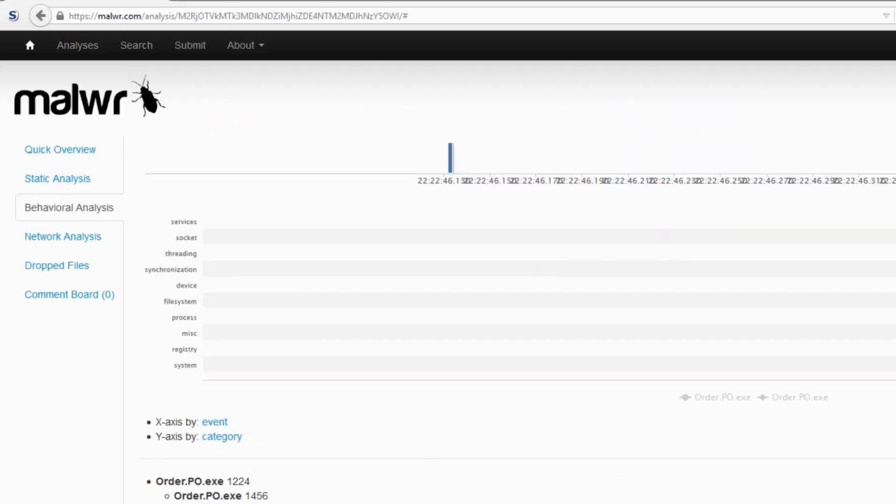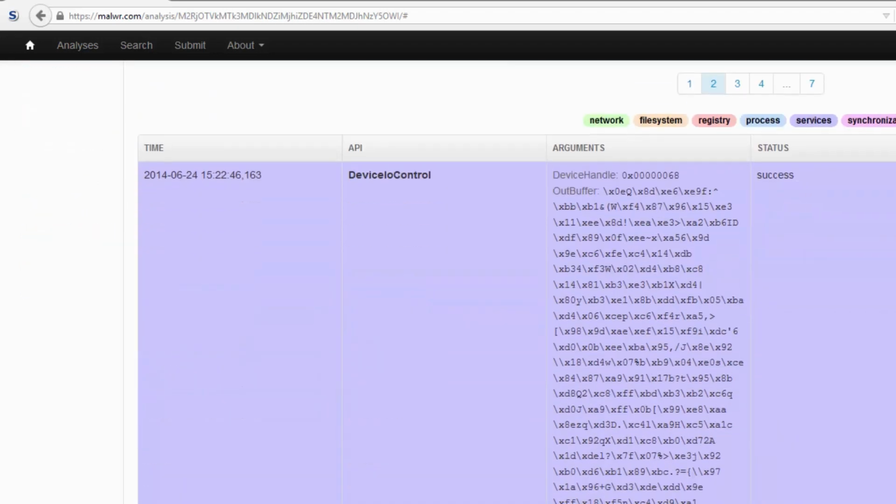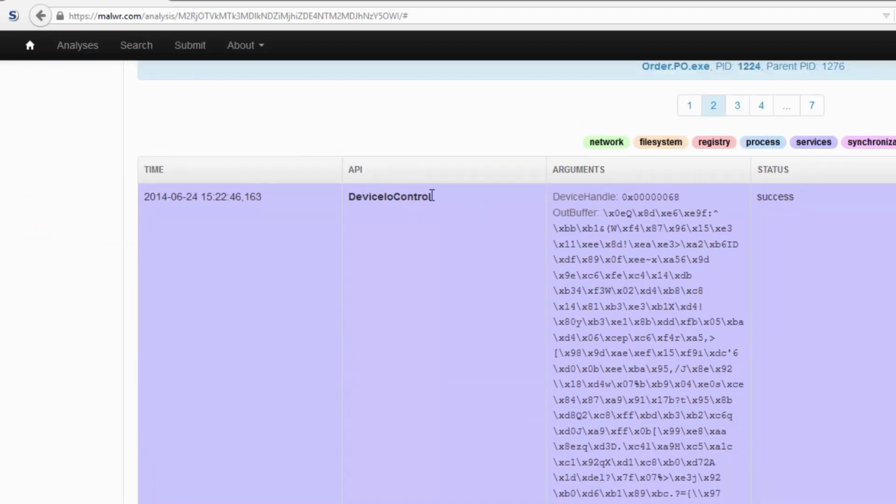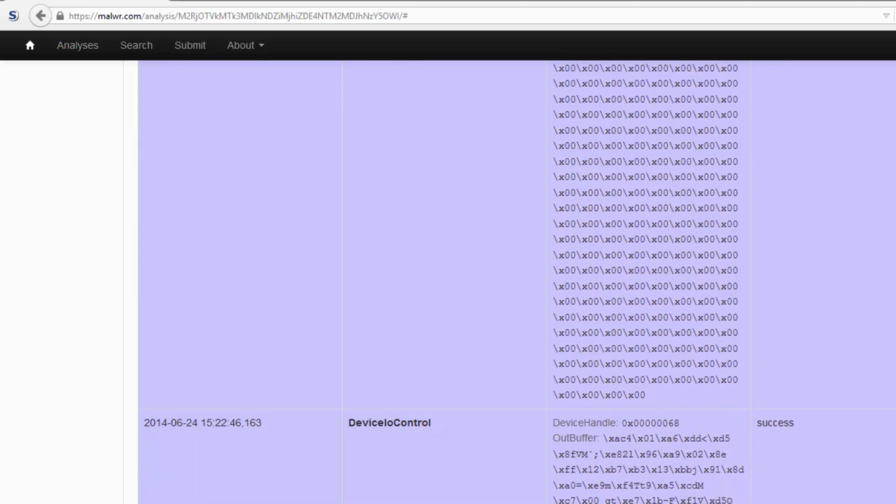And here in the second page, we have something like services. This is very interesting because it's using this API, device I/O control, which is basically an API to interact with drivers. So it might be the case that this guy is installing a driver in your system, which is also known as a rootkit, to hide its presence in the infected machine. If you want to know exactly what it is doing, you need to do reversing in this case.